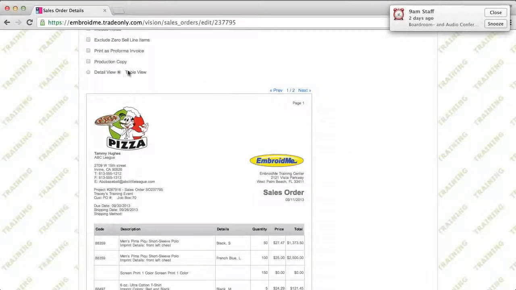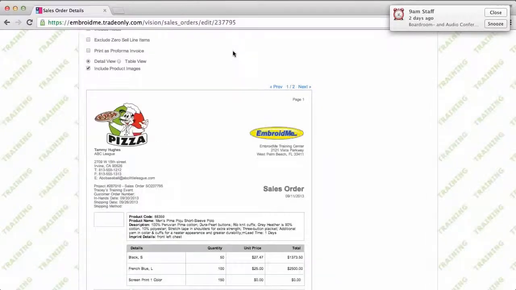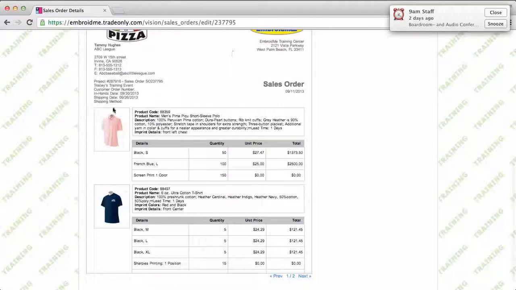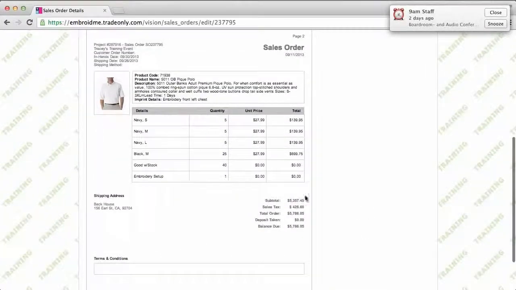The other thing you have is the detail view. So you can come into detail view. And this is where you can actually show the virtual sampling. Now I didn't do a virtual sample. We can go back to the sales order and show you what that looks like. But the detail view is going to give you an image of the product as well as a description, and then it will break it down this way. So it's completely up to you how you want to present that. But on the last page, you have all your pricing information, your sales tax, your order total. And if a deposit has been taken, it would show that there.